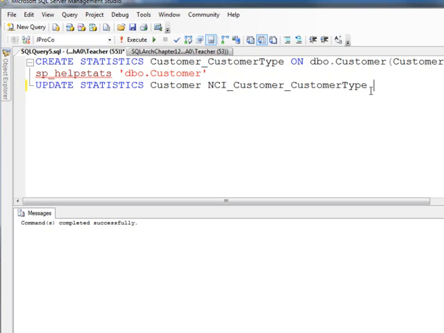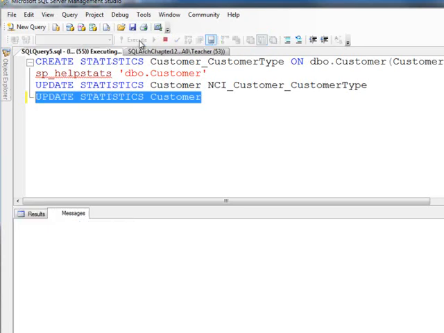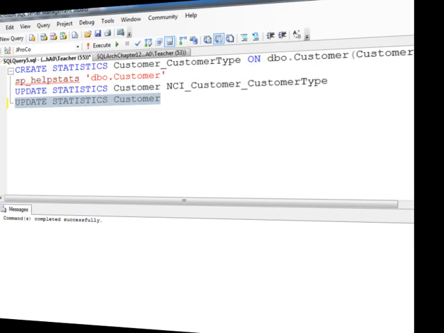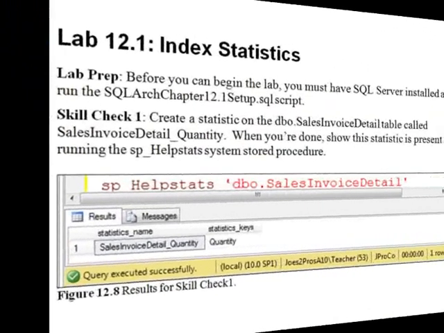Okay, what if we wanted to update all of the statistics on that table? Well, it's very similar. You type update statistics and then just the name of the table. Let's run this. Commands completed successfully.